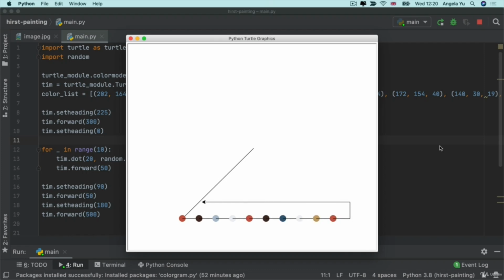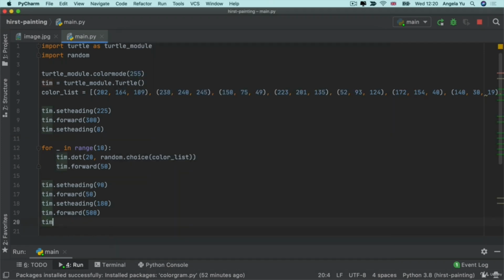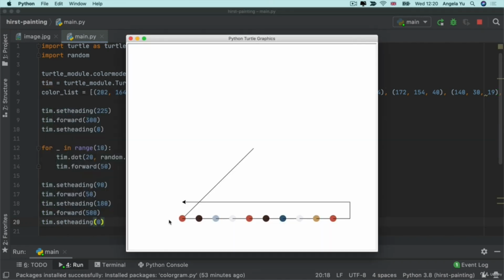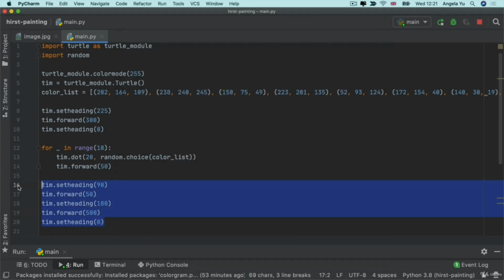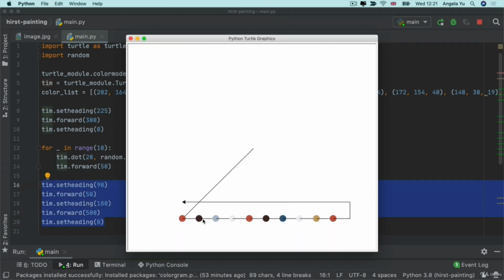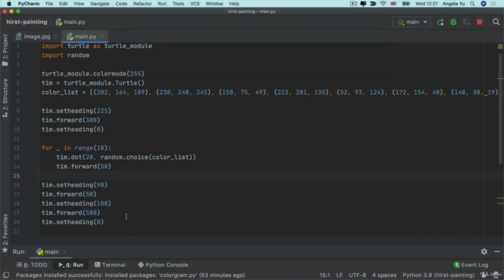So now the final thing we need to do is to change its heading so that it faces right again. And now we're pretty close. All we need to do is to get this to repeat every single time we draw 10 dots. How can we do that? Well, firstly, this needs to go inside the for loop.